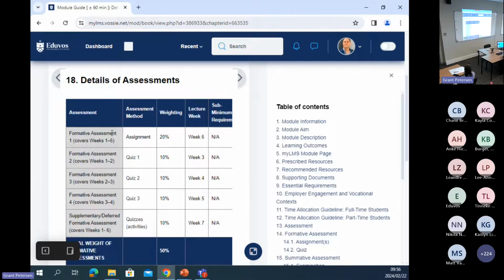So here you'll see for this specific subject, we've got an assignment that weighs 20% of your mark. We've got 3 quizzes, each weighs 10%, right? That is then 50, am I right? 20, 10, 10, 10, yeah.